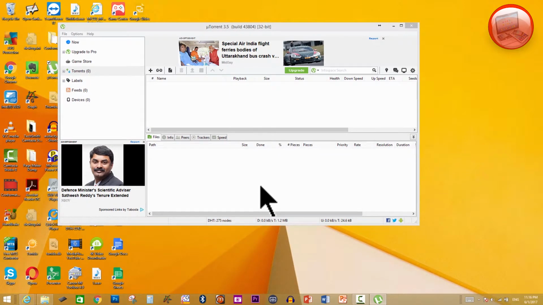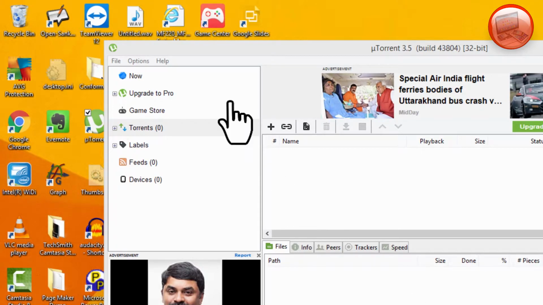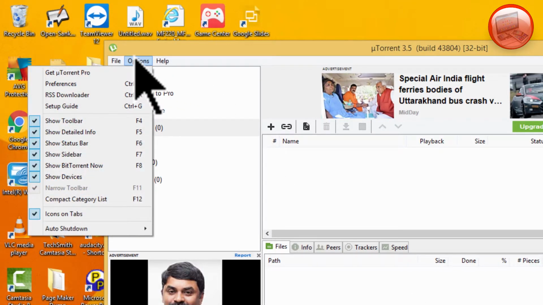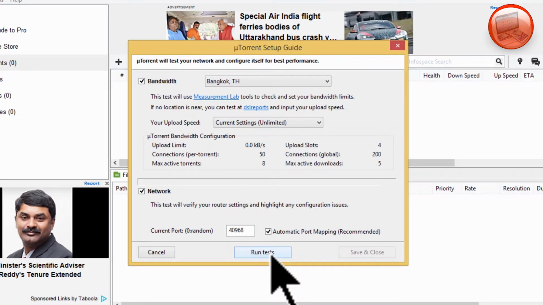Now in options, you have to check your bandwidth. Again in options, go to setup guide. This is the setup guide here. Click, and you need to run tests. And remember, this is your current port number. Both bandwidth and network should show check marks with the port number that was seen in step 2. This was the port number.